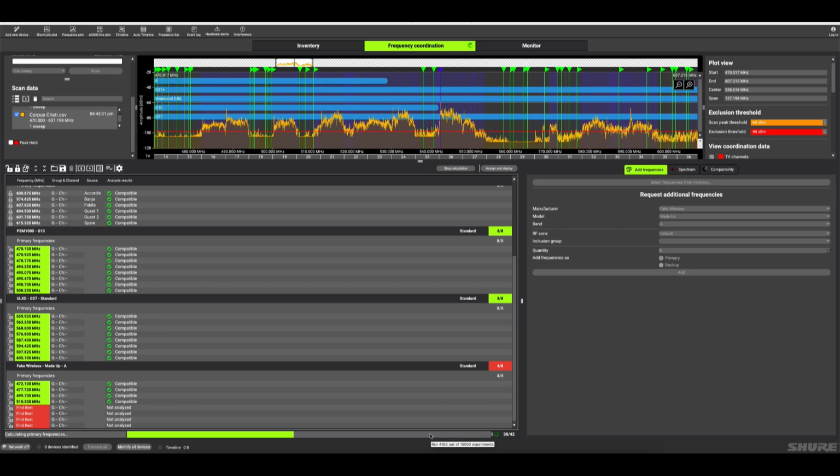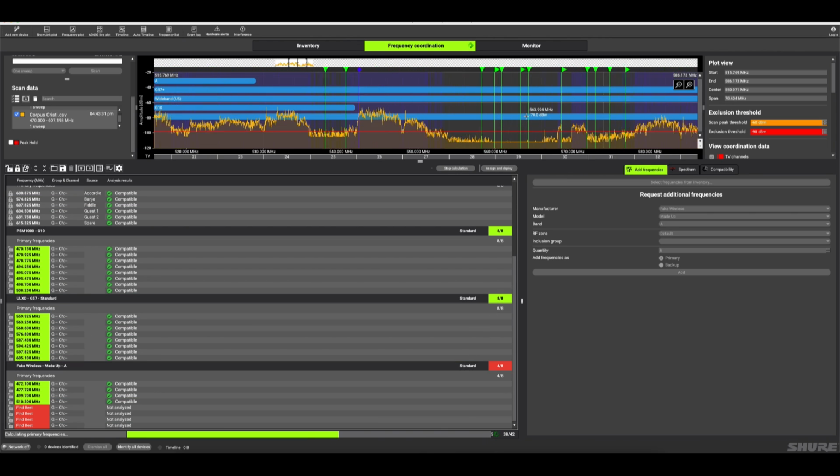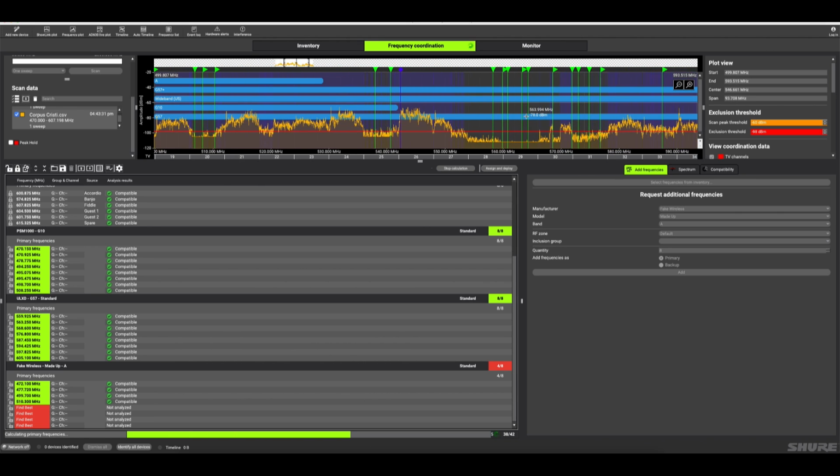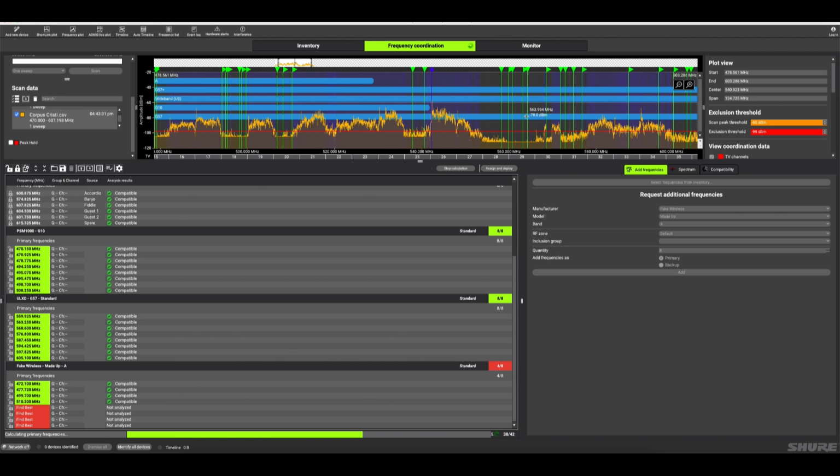So that's an overall intro to Wireless Workbench and coordinating in Wireless Workbench. Obviously, that just scratches the surface of all the things you can do with it. It's incredibly powerful, especially when you get into monitoring and controlling your units. But for coordinating in Wireless Workbench, that is a basic.